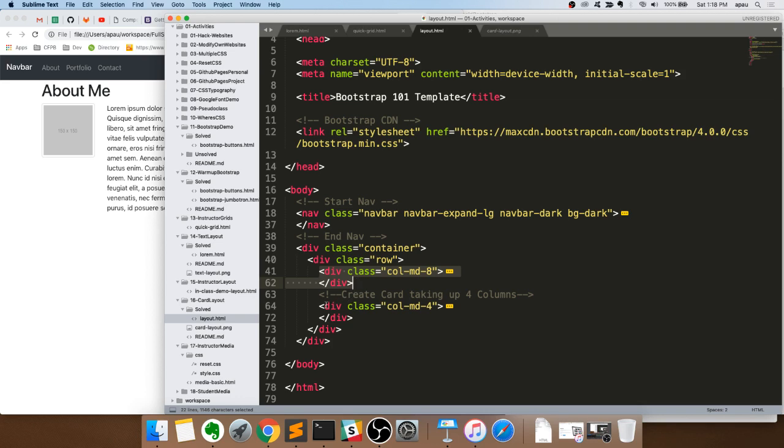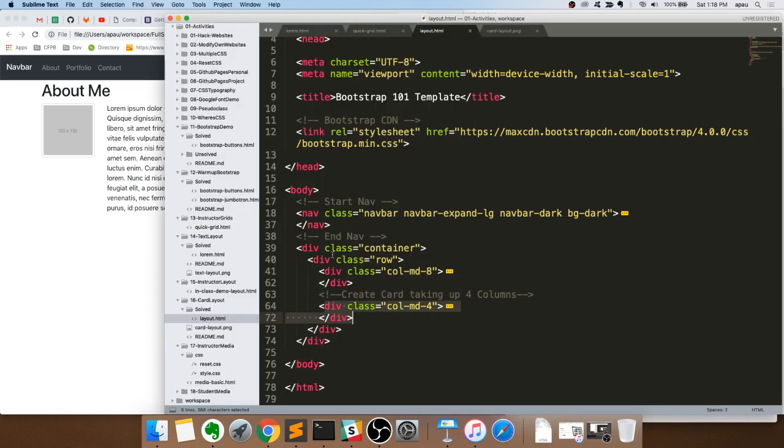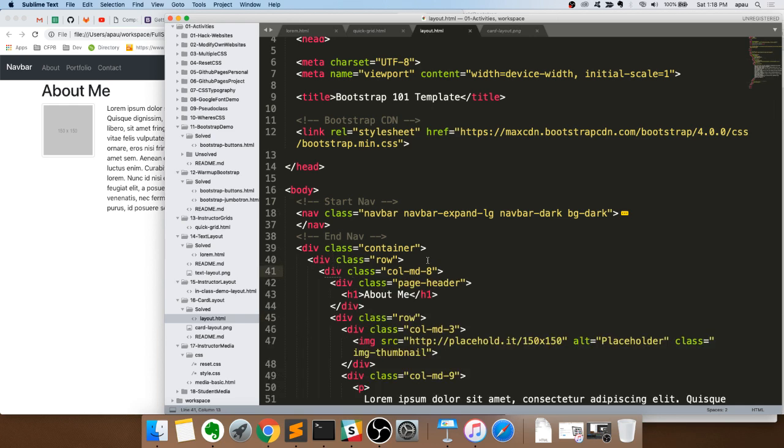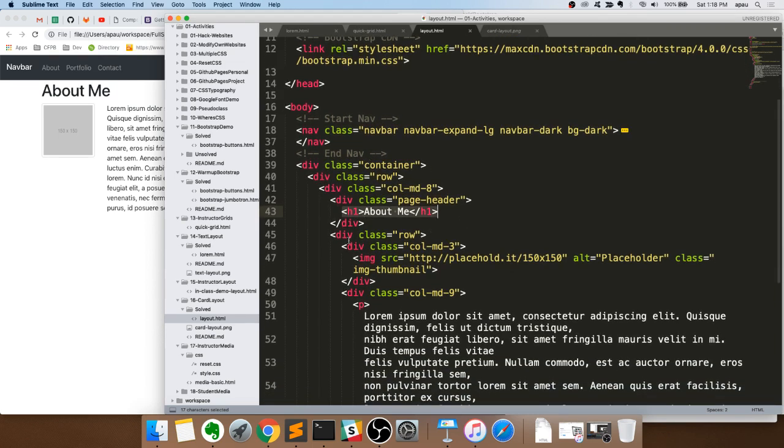One with a size of 8, and the other one with a size of 4. We can imagine that this whole About Me section is the size of 8 because it's the longest section. And then this card section over here is the size of 4. So let's take a look at what's inside of 8. Within 8, we have a header with a class page header. Once again, it doesn't have to match the image 100%, but it has an About Me section within that column. And then within that column, we have another row.